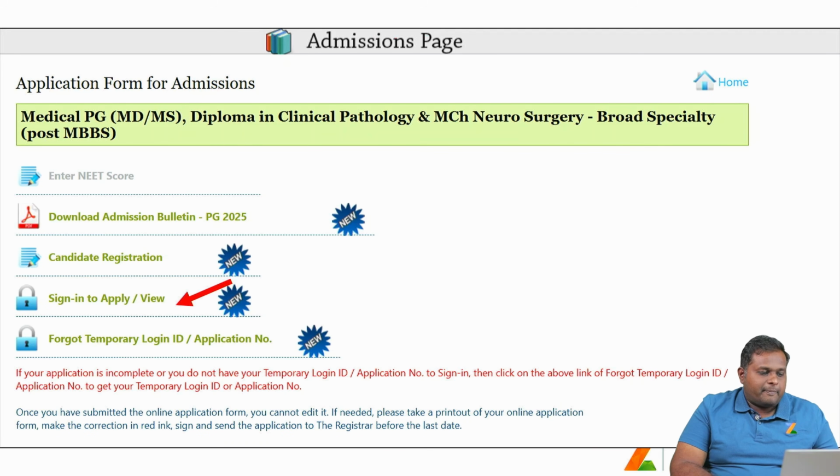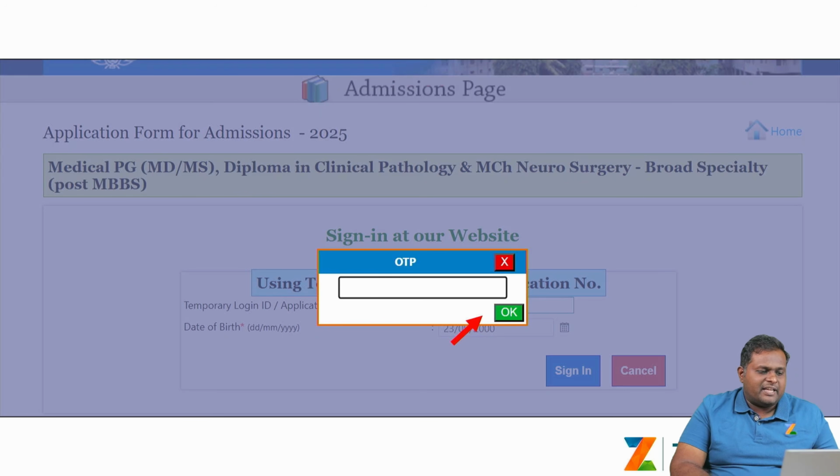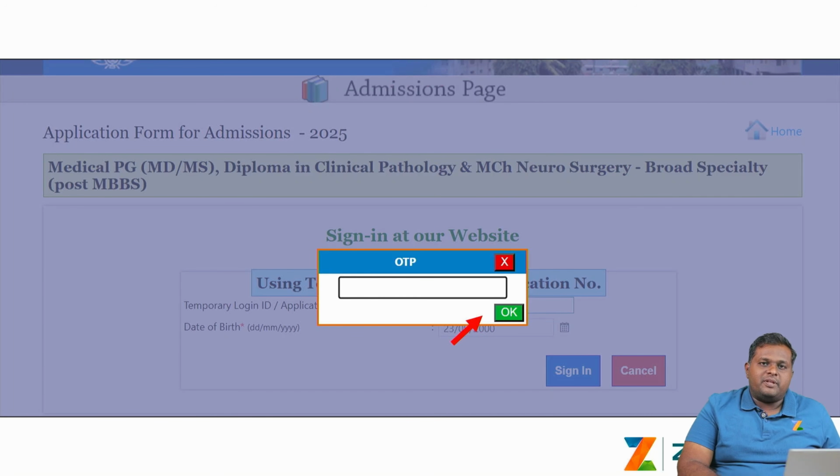During this form filling process, some candidates have faced an issue where it comes out of this page and goes to the home page. Click once again on sign in and apply to begin the registration process. Enter your login ID and date of birth and click sign in. An OTP will be sent to your email ID. Enter your OTP and click OK.